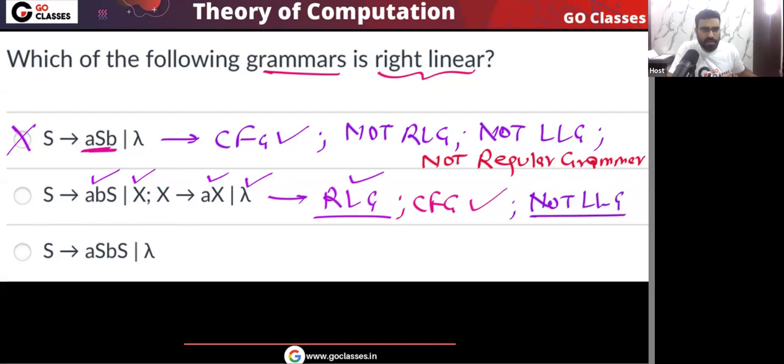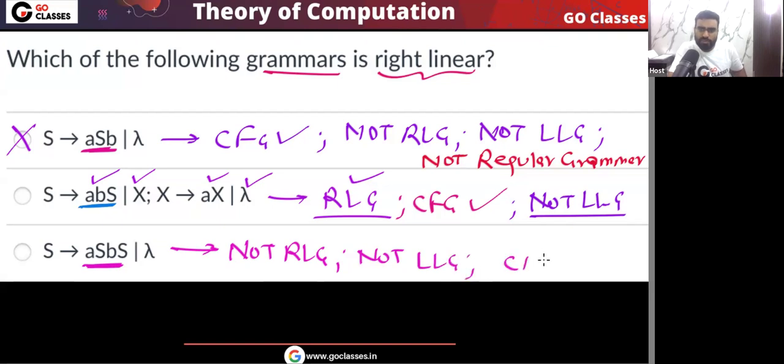Why? What is the reason? Because of this production rule, this grammar is not left linear. Okay, and what about this one? Here you can notice in this rule on the RHS we have more than one variable. So this is not a left linear grammar and this is not a right linear grammar. But this is a context free grammar.